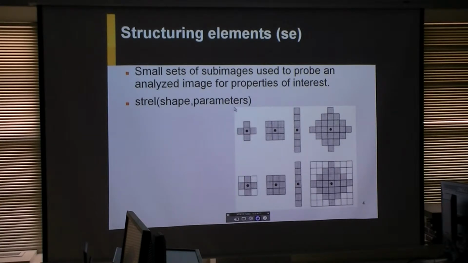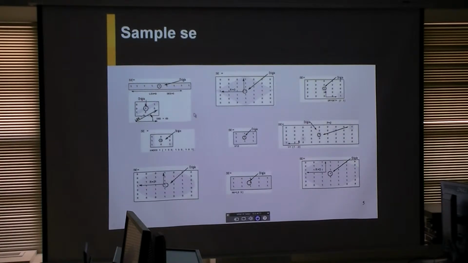Yeah, and we can define the neighbors by this command in MATLAB, strel, the structuring element, and we can use the shape and parameters. For example, here are some of the neighbors, and in MATLAB we really use matrices. The gray points are, for example, 1, and the white points are 0. These are some samples that you can use in your MATLAB code. For example, this one is a disk with radius 3.